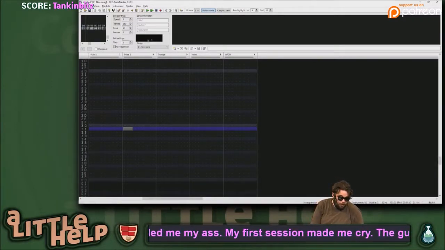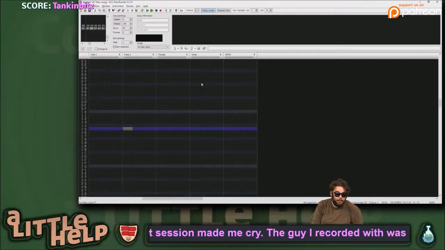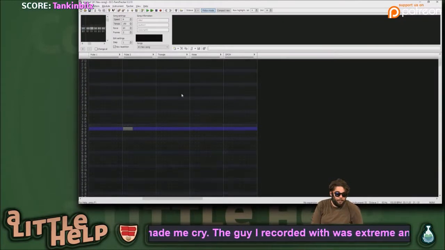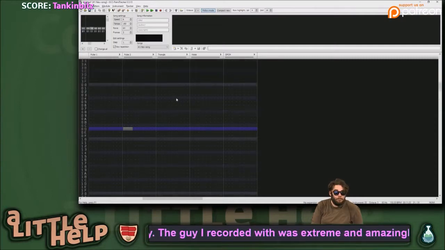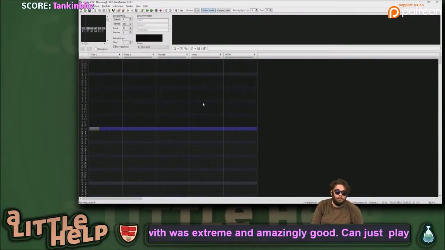So, for those who have not seen this type of thing, this is what's called a tracker. It tracks out musical notes in some kind of sequence, some kind of order, to make up a tune. We're going to make a song.